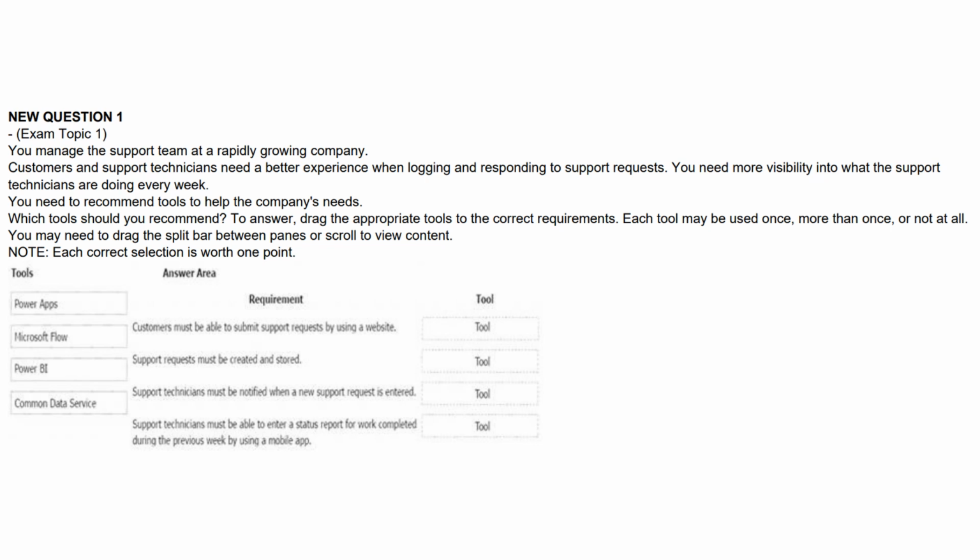So our first question is, you manage the support team at a rapidly growing company. Customers and support technicians need a better experience when logging and responding to support requests. You need more visibility into what the support technicians are doing every week. You need to recommend the tools to help a company's needs. So which tool should you recommend?